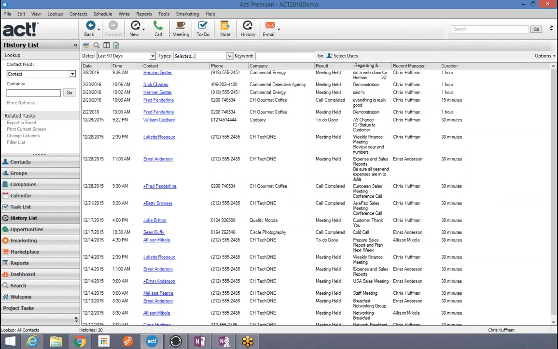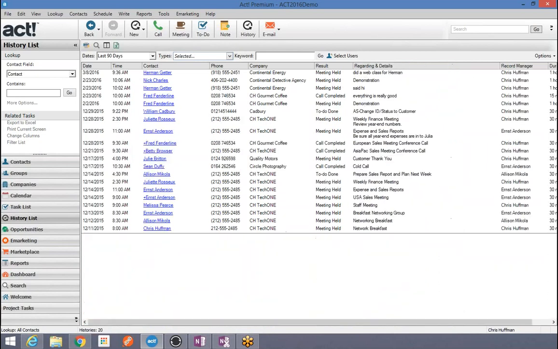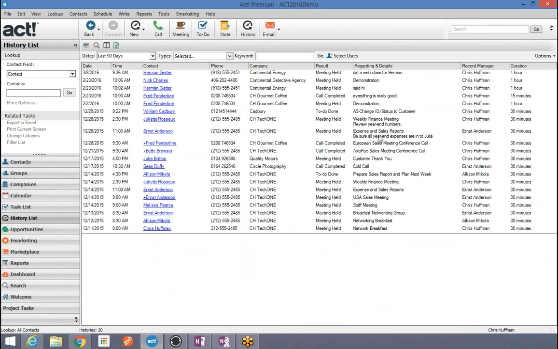Say OK, and now I have the regarding and details, which needs to be made wider. I like that. So this has my notes in it as well of every activity. So I can customize the columns.